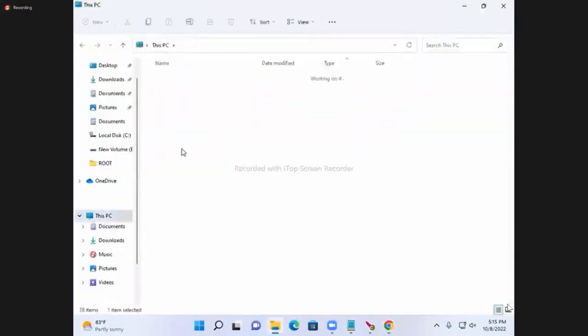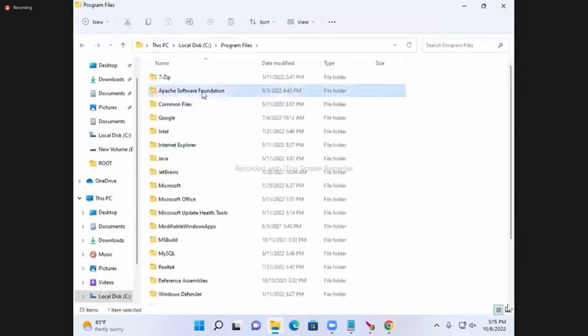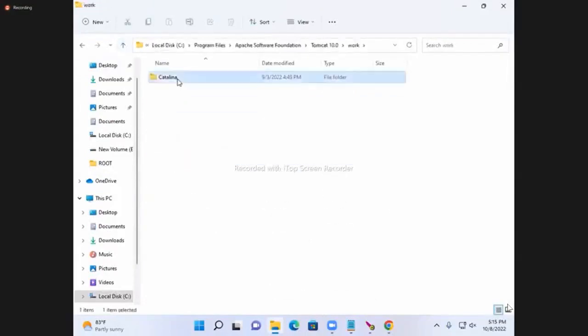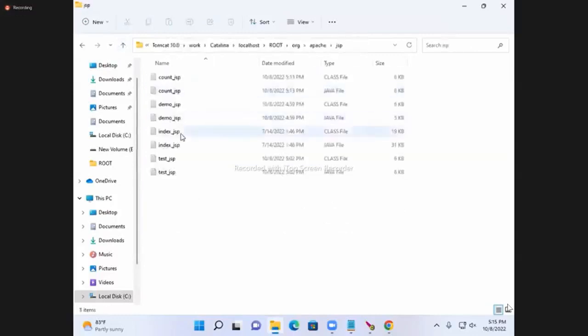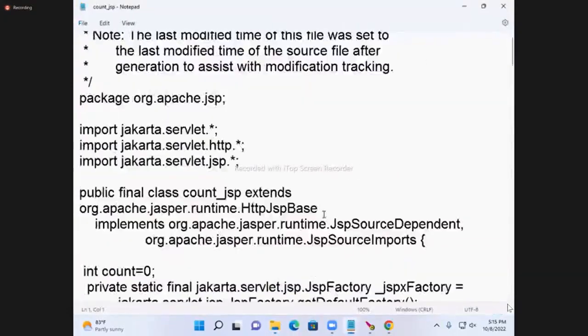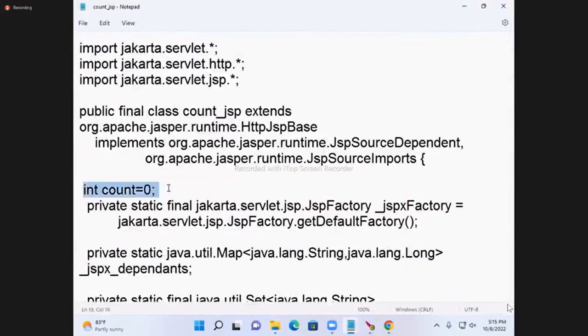This PC, C drive, Program Files, Apache Software Foundation, Tomcat 10, work, Catalina, localhost, root, org, apache, jsp, count_jsp.java. You observe, this is which variable? Instance variable or class variable or local variable? Instance variable. When is memory allocated for this? Whenever an object is created for this class, that is, whenever the first request comes to a servlet. Very first time only, memory is allocated.